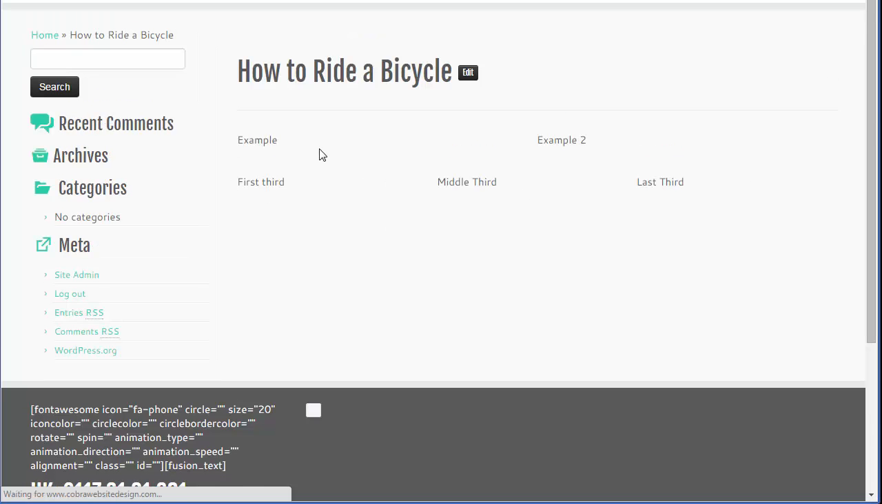There you go. It's as simple as that. It's extremely easy using this plugin. It's free, as I mentioned, so I would go ahead and use that for your page layouts.